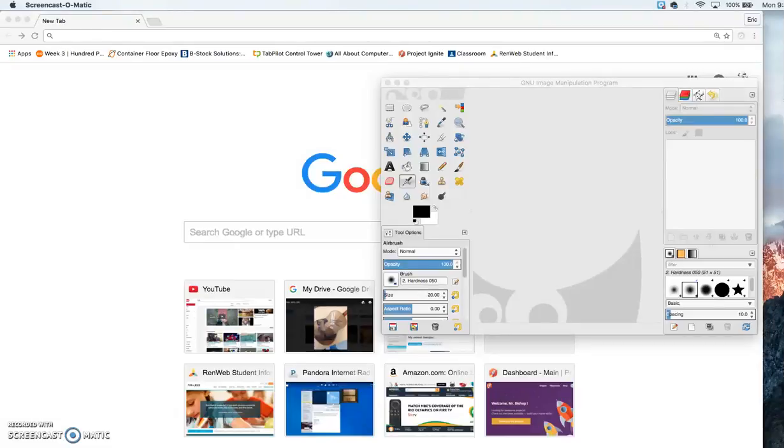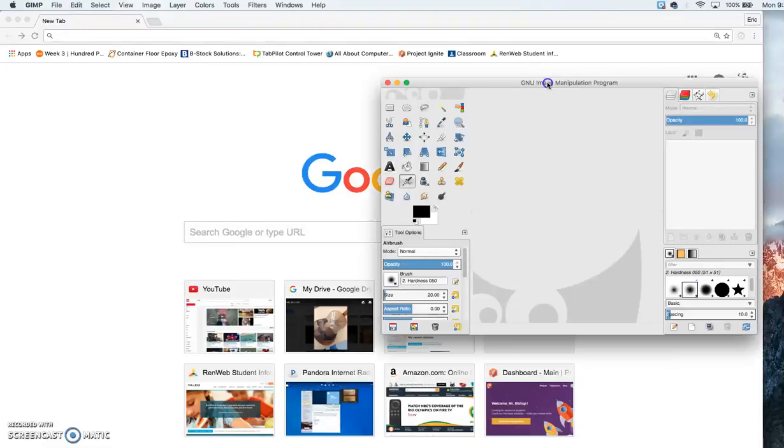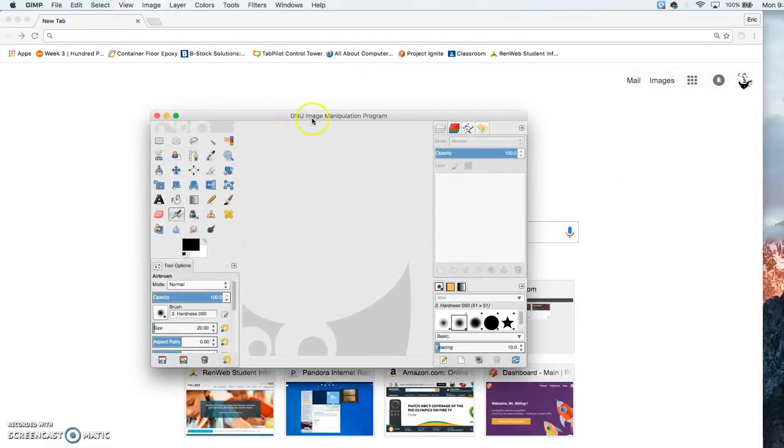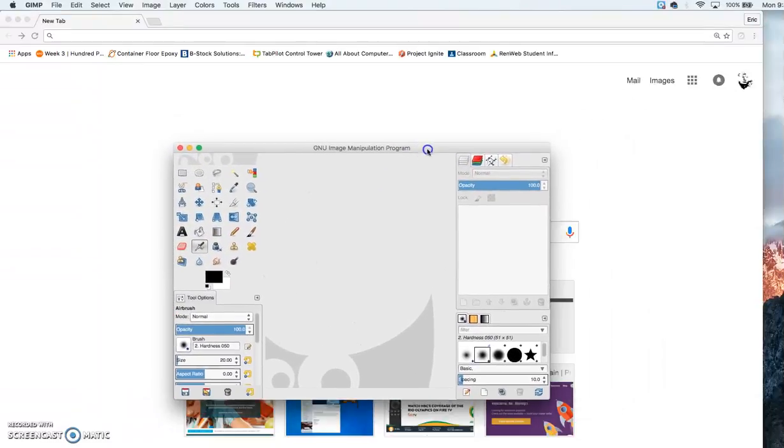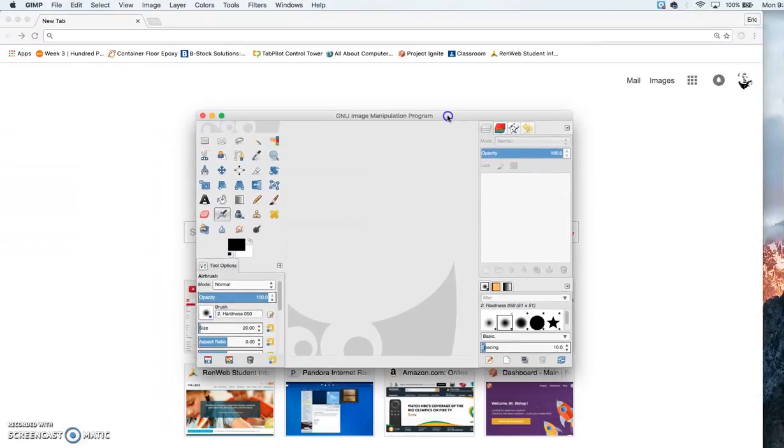Hey, and welcome to graphic editing. We're going to use Gimp. If you are not familiar with Gimp, Gimp is a GUI image manipulation program. And if you want to get some instructions on how to install that, just see me if the machine you have doesn't already have it.